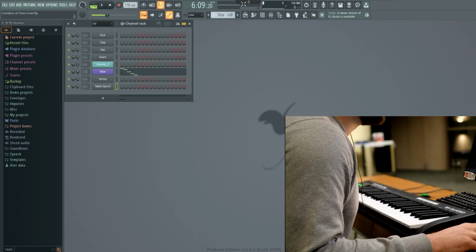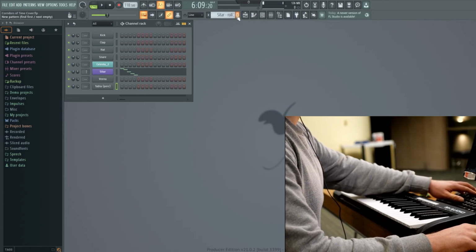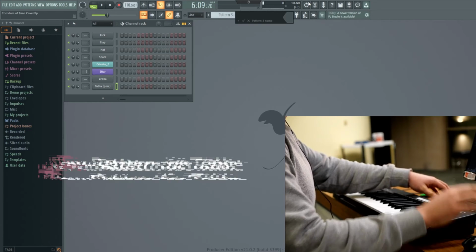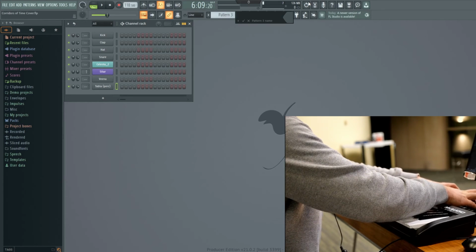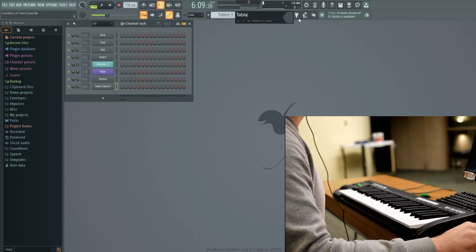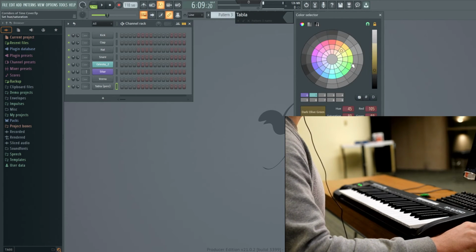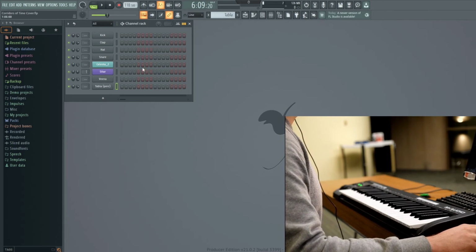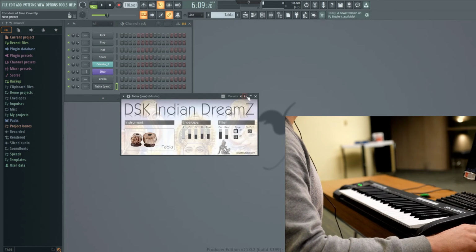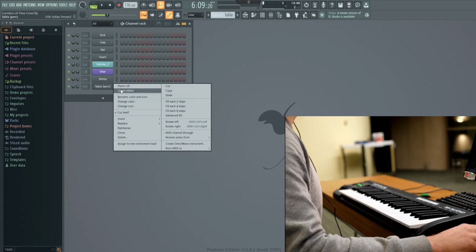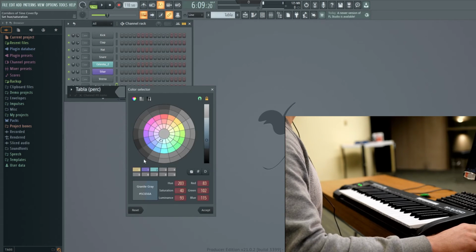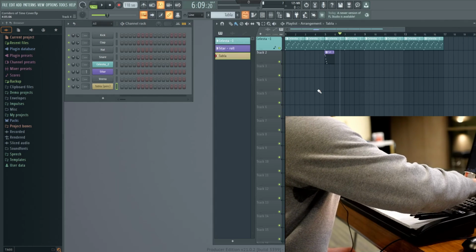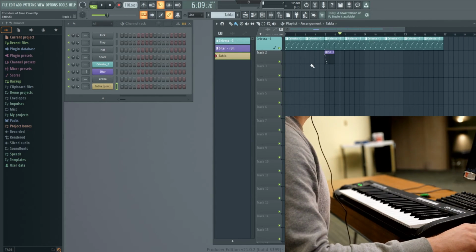Okay, so let's create a new track here. I'm hitting F4. It's not working. I'm hitting the plus button. And call this our tabla. Let's give it a yellow color. Enter. Here we go. So here's our song now.